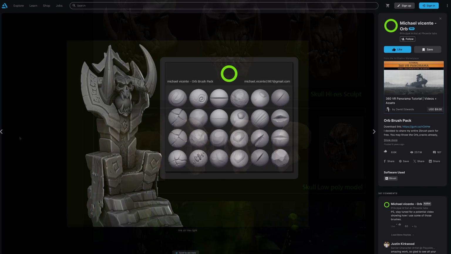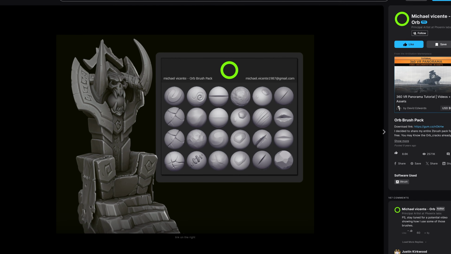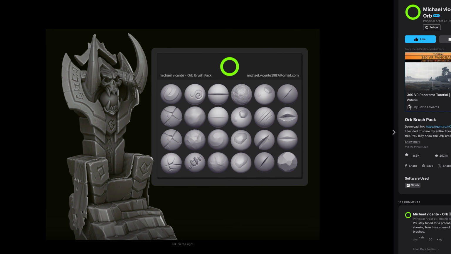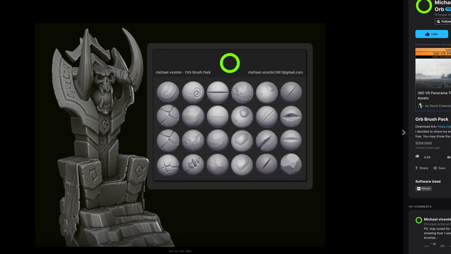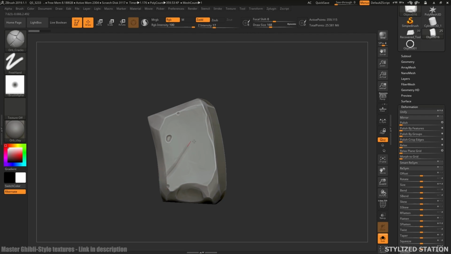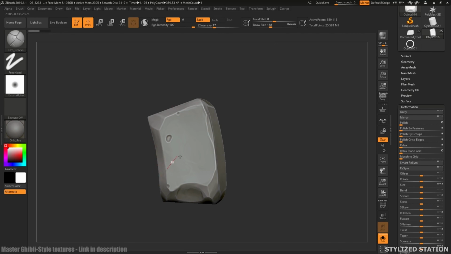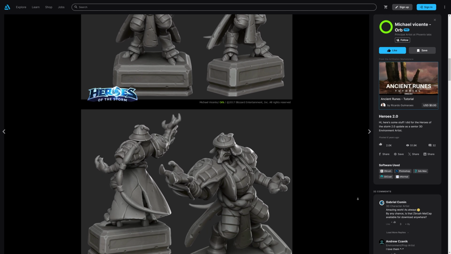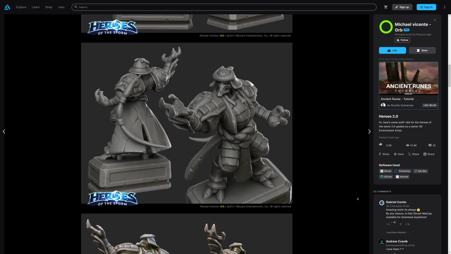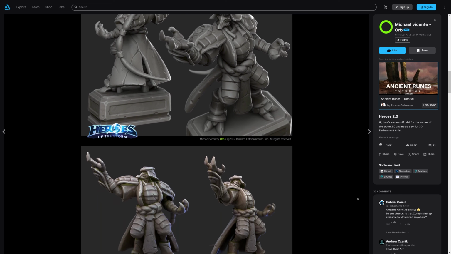Well, the first thing I'd point you towards is the amazing resources of Michael Vicente, aka Orb. He released a set of brushes and matte caps around 10 years ago, but are still some of the most used resources in the realm of stylized game development. Link in the description below. Once you use these resources, it'll start to unlock multiple gateways into adding stylization to your high poly sculpts.